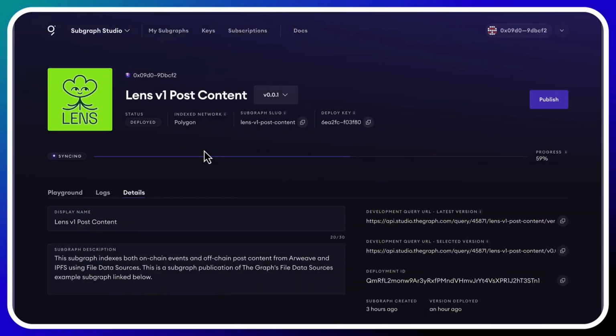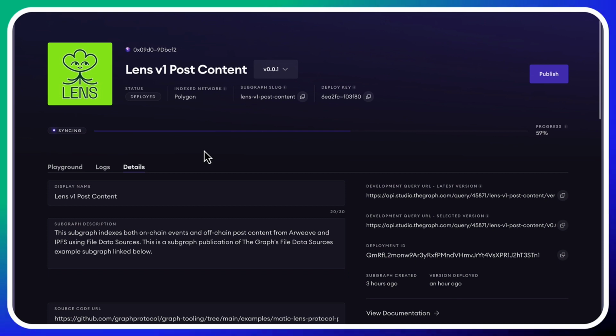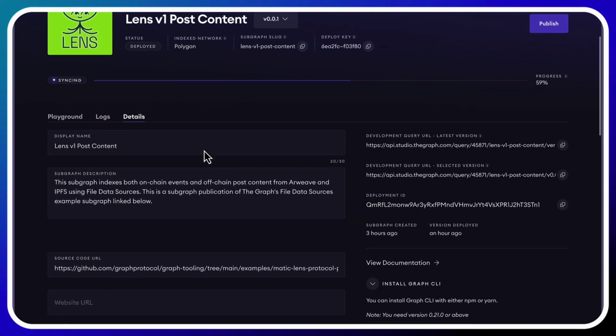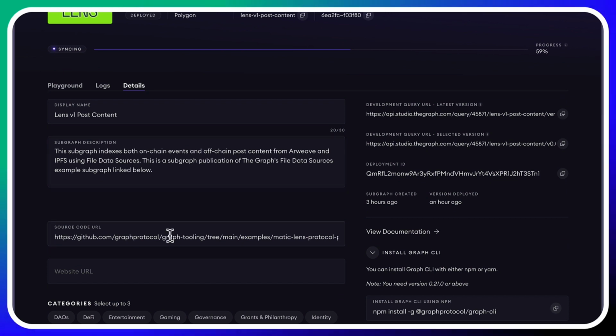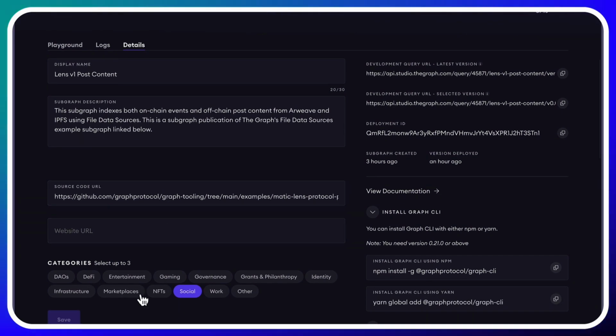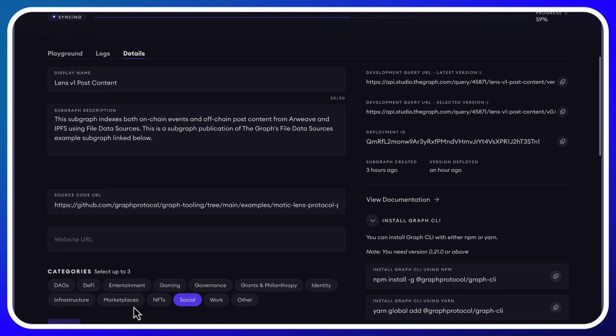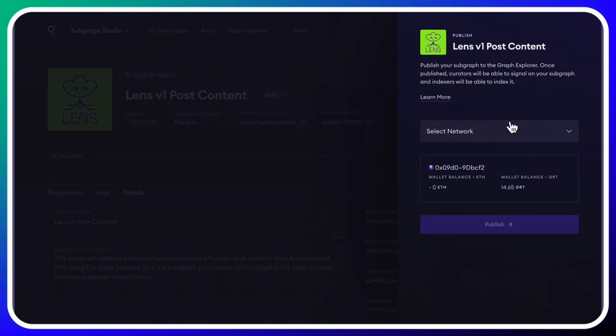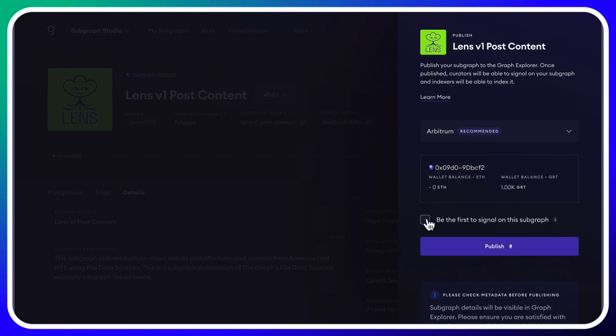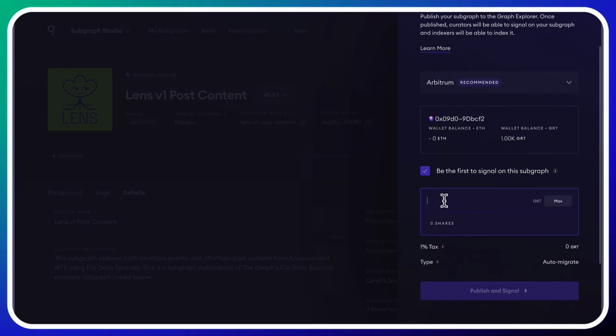Before publishing a subgraph to the graph network, it's best practice to update the metadata of the subgraph to be more helpful to other builders, as this subgraph and its endpoint will exist in a public marketplace known as the Graph Explorer. As we can see here, our live demo subgraph's name and metadata have been updated. Let's go ahead and publish our subgraph to the graph network on Arbitrum and incentivize the decentralized indexers around the world with 1K GRT to get to work indexing our file data sources subgraph.